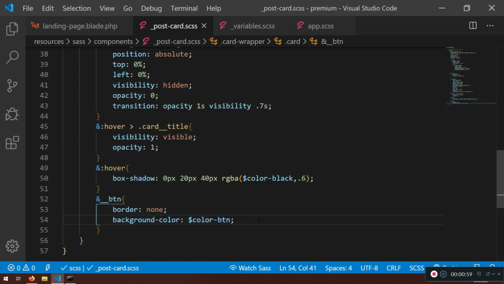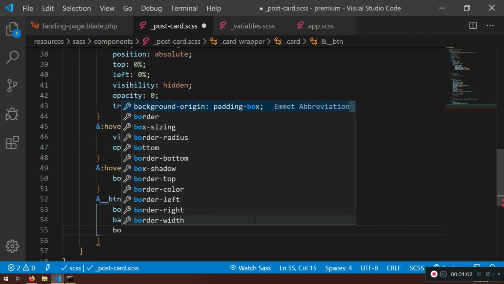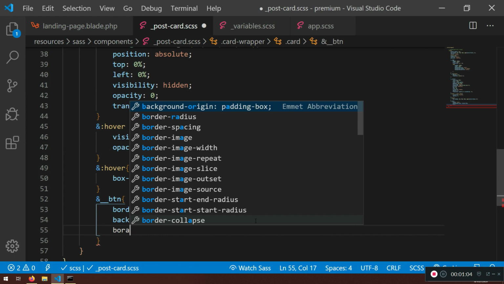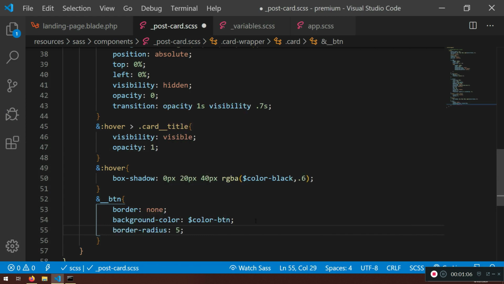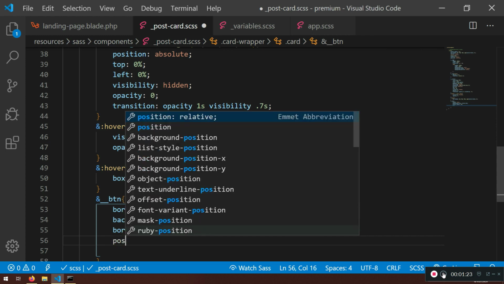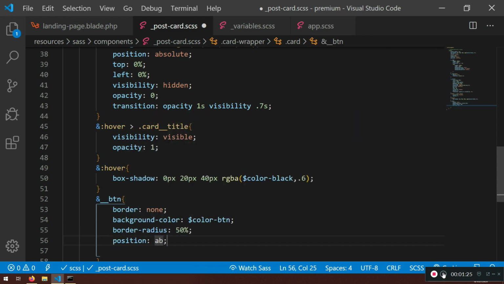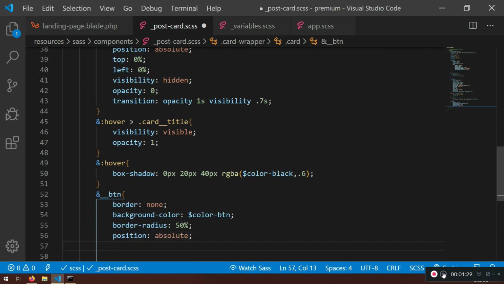Still not nice. Now, I just want to create a bigger border radius. I'll set border radius of 50%, and I'm just going to continue styling this until I get somewhere. I just want to position it absolute, because remember the parent is positioned relative, so we can position this absolute.